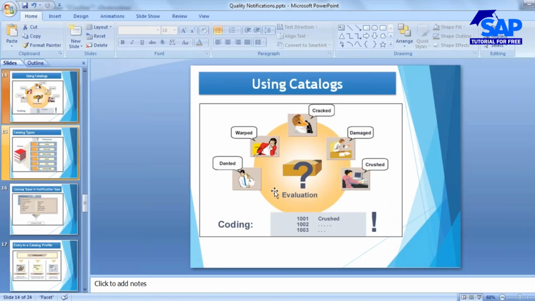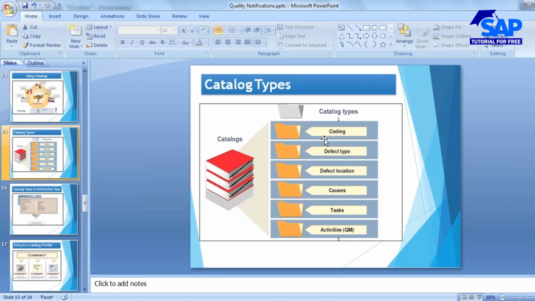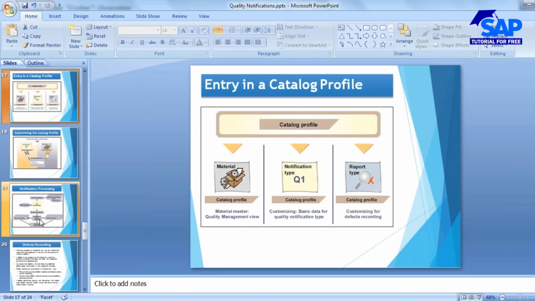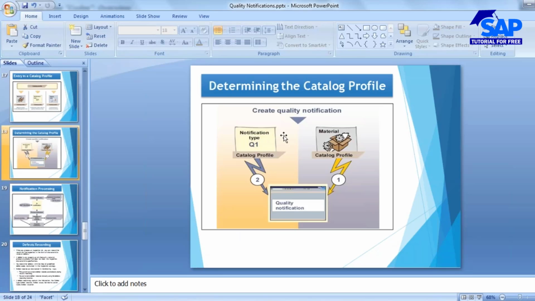See, this is a coding. This is a problem coding. So you club this into a catalog type coding. So you have different catalog types. Once we process the notification, you will be able to understand.